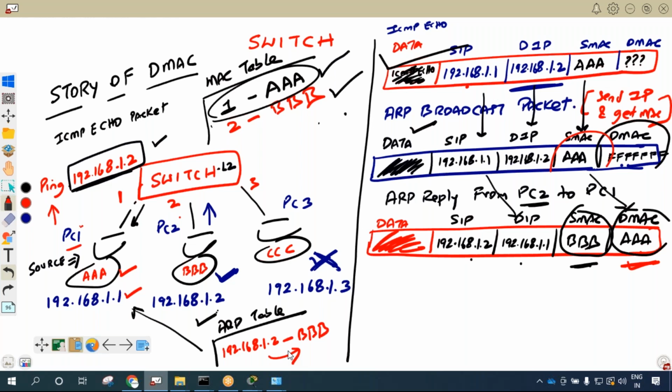So I got the reply now, so I will keep this in my ARP table. Okay, and this ARP table is temporary. If you restart the computer, the ARP table will go away. If you want to manually flush the ARP table, you can use arp -d. And if you want to see the ARP table, arp -a is the command. To flush it, instead of a, just type d. It will delete the ARP entries.